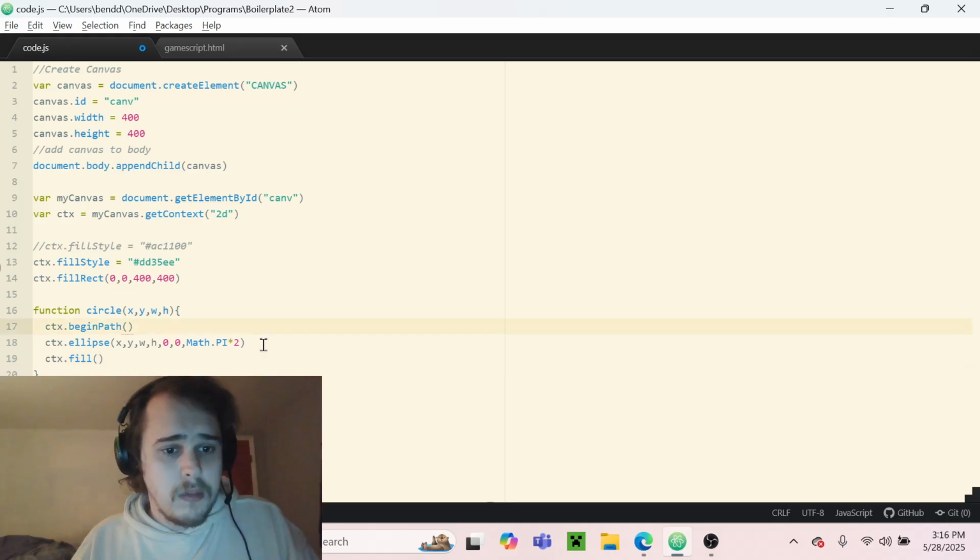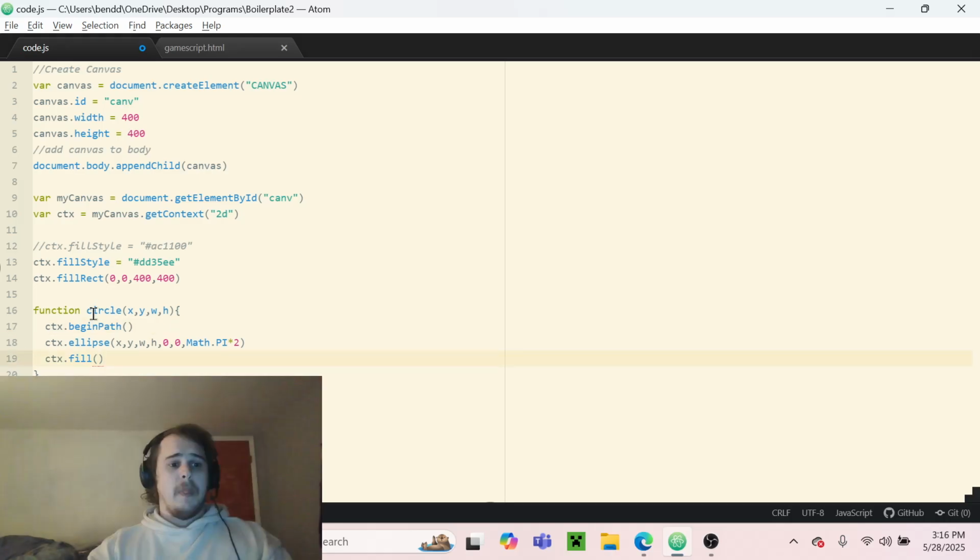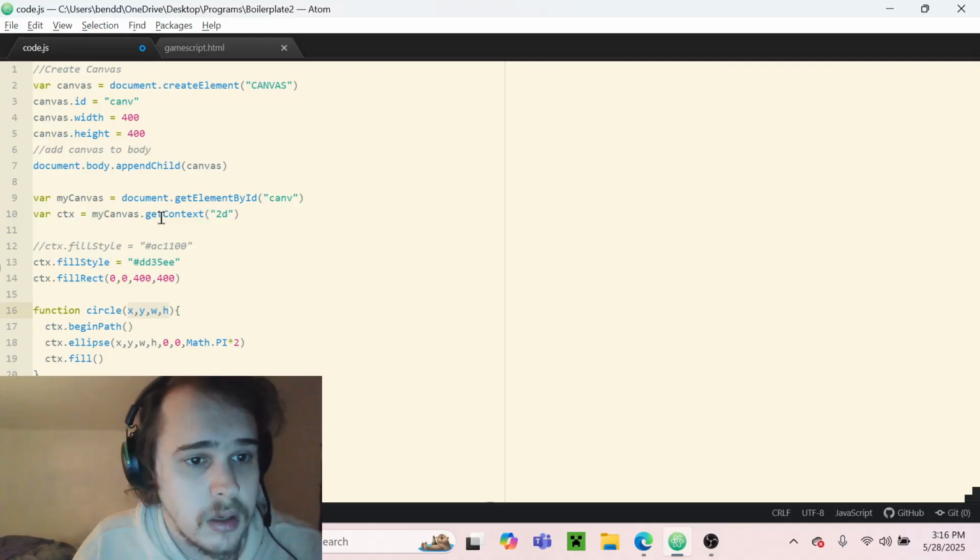ctx.fill. So in this function, we have a circle function. The circle is the name of the function. It takes 4 input variables, x, y, width, and height. This uses these canvas methods in the canvas context. It says to begin the path and draw an ellipse, x, y, width, height.